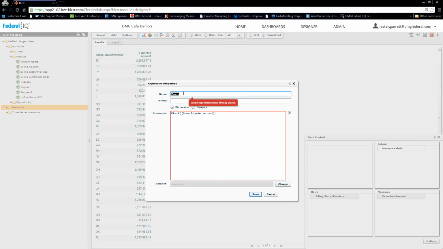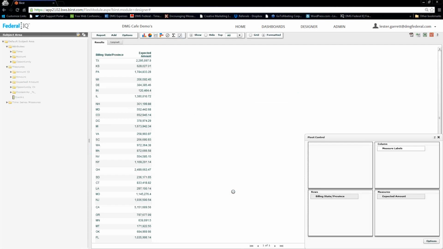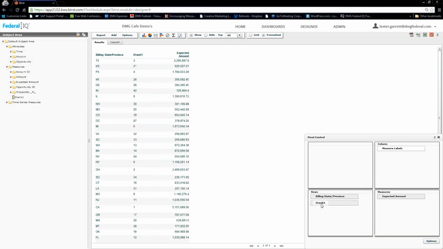Oh, sorry about that. There we go. Save it. There we go. So now we can actually bring in our D rank into my row and then do a sort. We're going to put it in order. So we're going to sort just by left click. There's my sort.